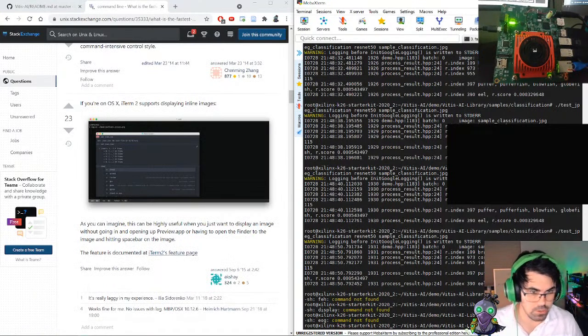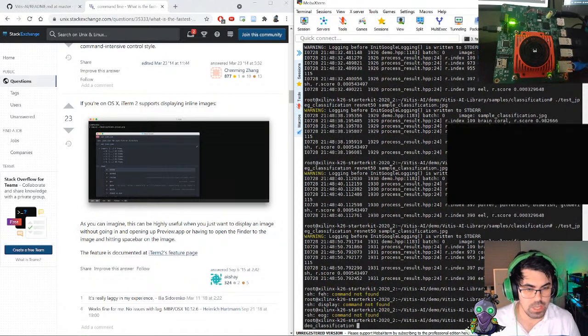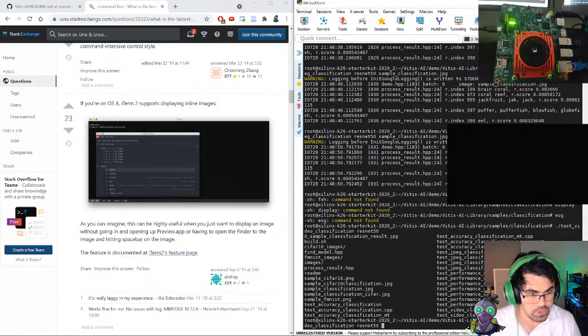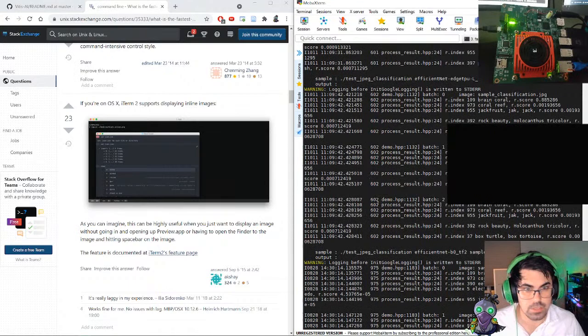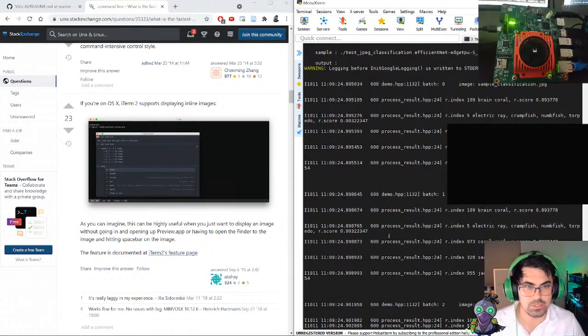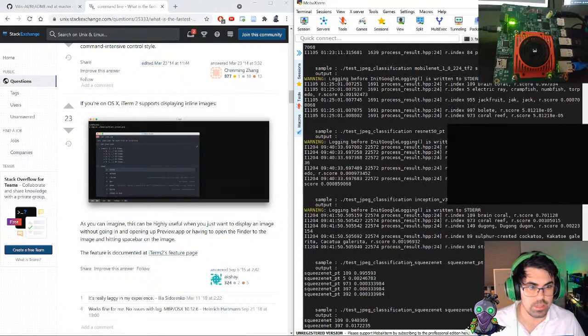It's the brain coral that we've done before. We can do test video classification. Is ResNet50 one of them? We had the test JPEG classification. Where's the test video? Do we have a video for testing this? I don't see anything for testing the video. Test JPEG, test JPEG, test JPEG. Oh, JPEG classification.